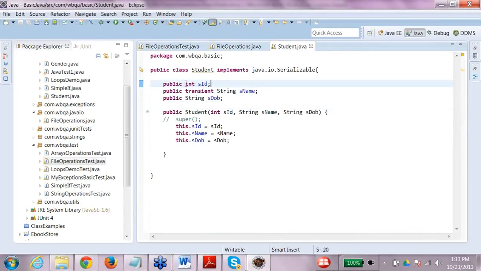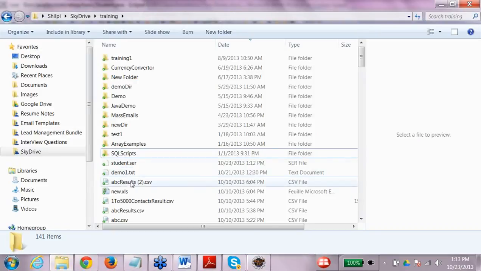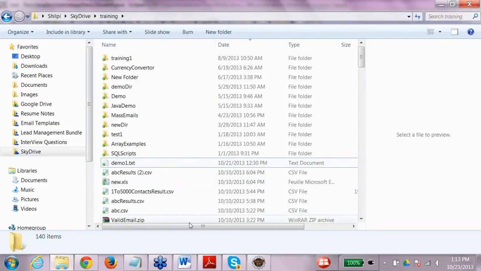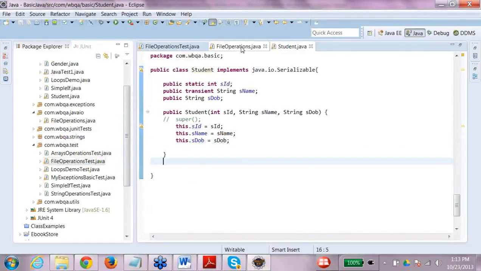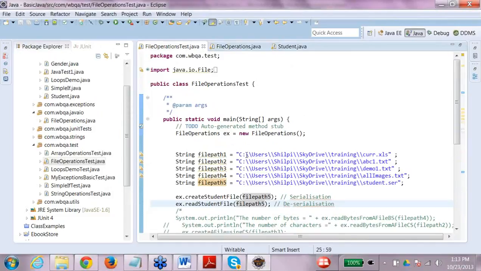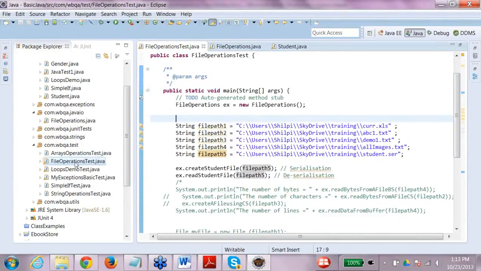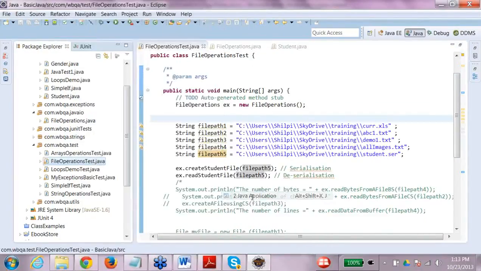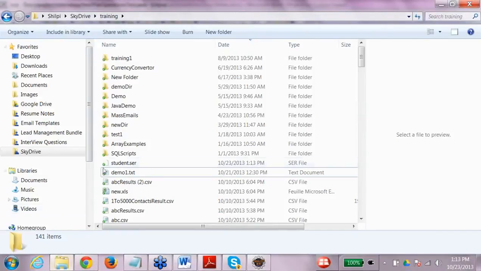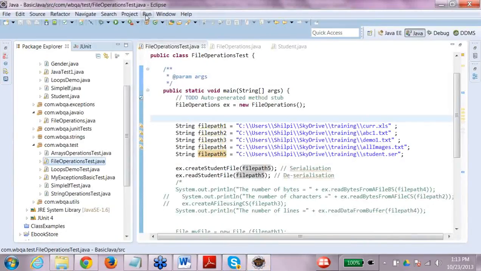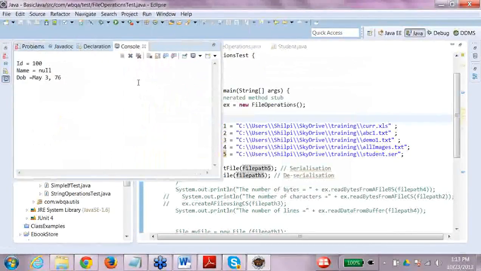Another thing is, if you add any static variable here, let's say I add static here, then that variable also will not be copied. Okay, so let's do this again. Let me delete this, because static variables are not attached to a particular object, so that means that will not be copied there. So I'm running this again. And let's see the console.